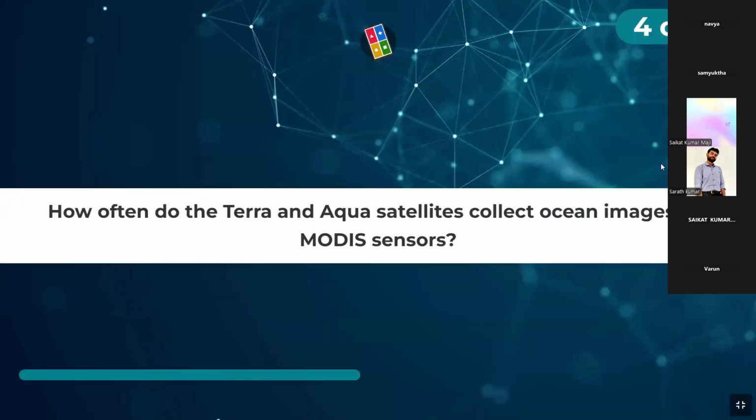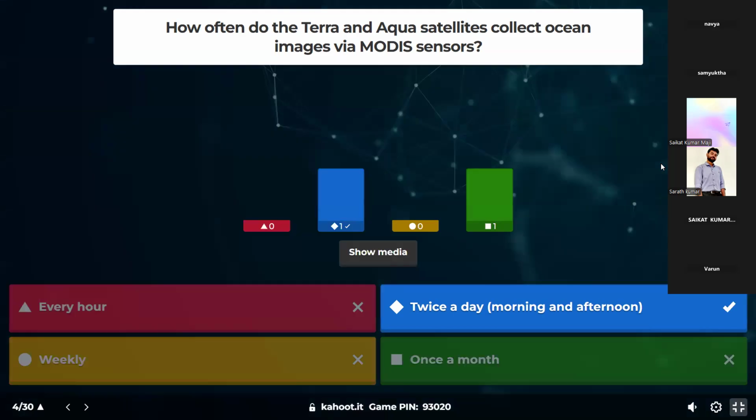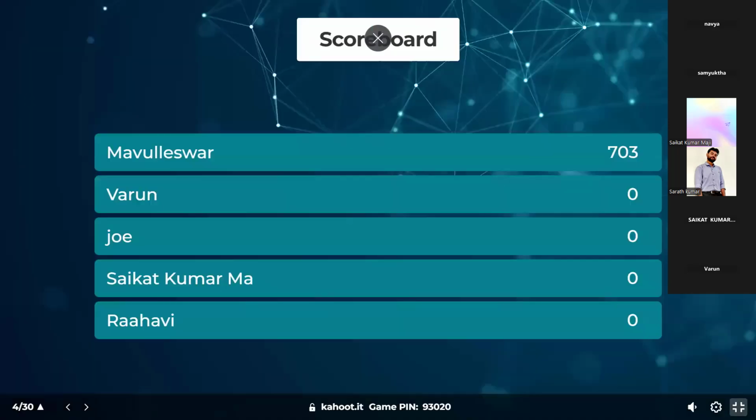Next question is how often do Terra and Aqua satellites collect ocean images via MODIS? How often means the question is about temporal resolution. Every hour, twice a day, that is morning and afternoon, weekly, or once a month. The correct answer is twice a day, that is morning and evening. Terra will do morning and Aqua will do afternoon and vice versa. So twice a day is the correct answer.